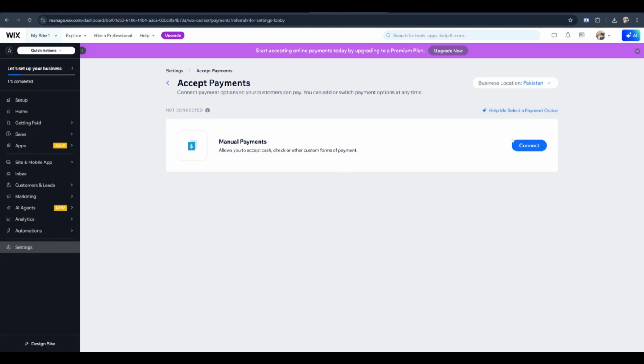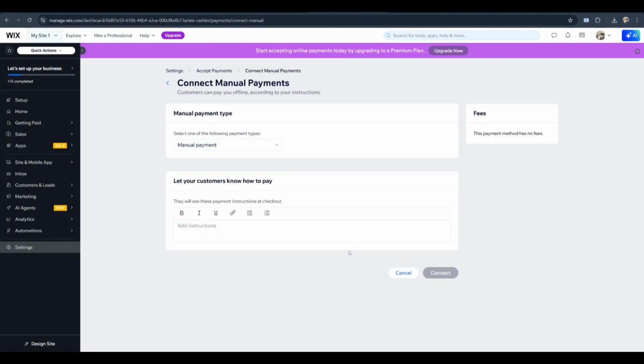In just a few clicks, you can connect Stripe to your store and start accepting payments.